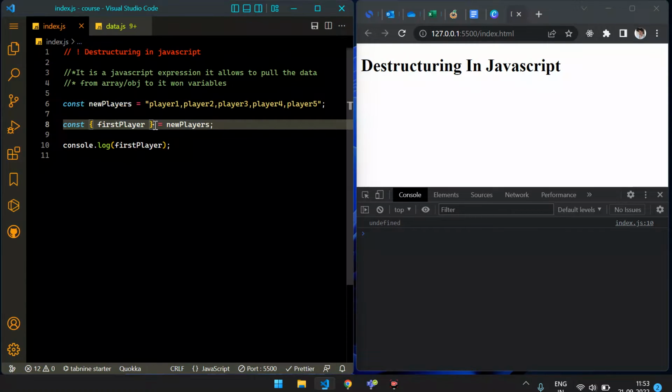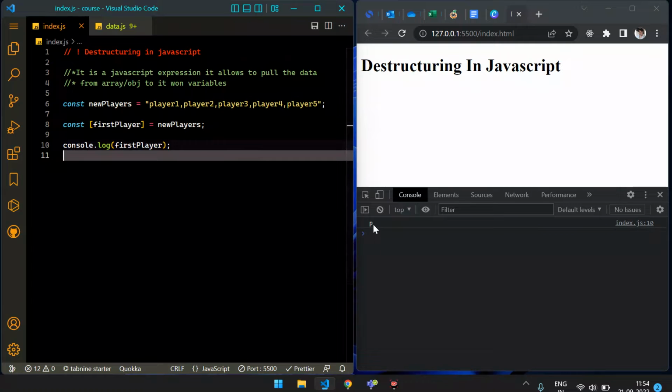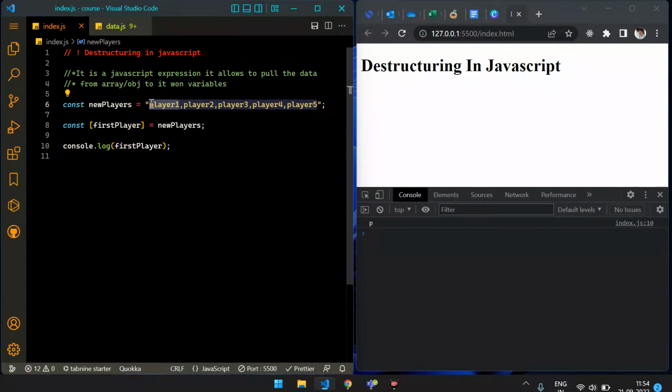So all you need to do is remove this syntax and use the array syntax. This is one of the common mistakes we make while implementing destructuring. Let me save it. Of course we get the P. The reason we get the P is that this is one single item. The destructuring treats this as the very first item, so that's the reason it pulls the P and populates it over here.